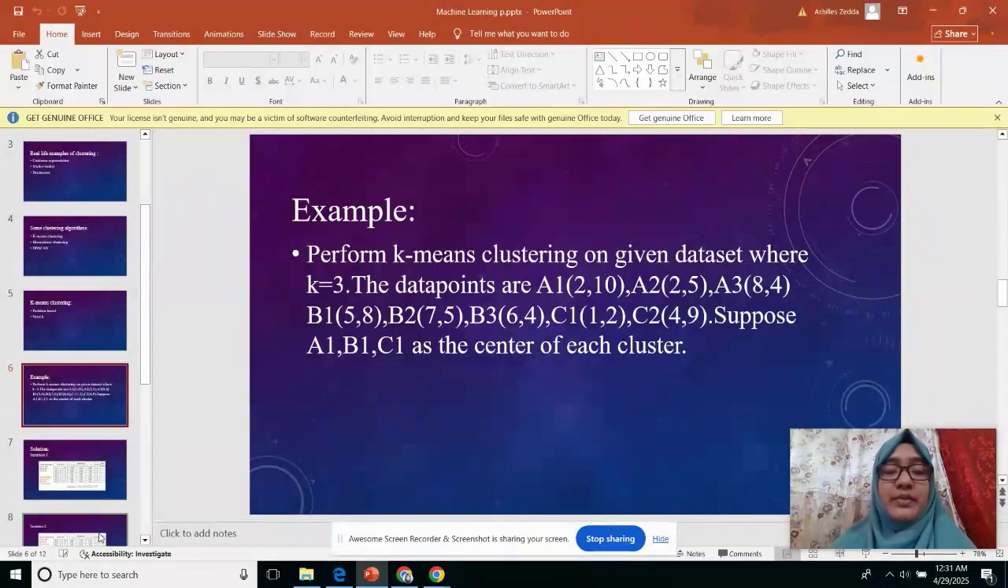Here we have an example. The example says: perform k-means clustering on the given dataset where k is equal to 3. The data points are A1 (2,10), A2 (2,5), A3 (8,4), B1 (5,8), B2 (7,5), B3 (6,4), C1 (1,2), C2 (4,9), and suppose A1, B1, C1 as the center of each cluster.